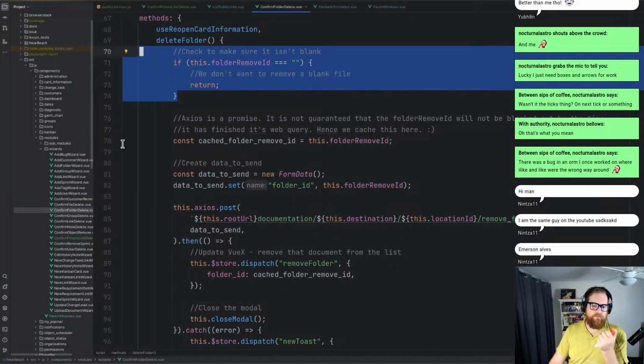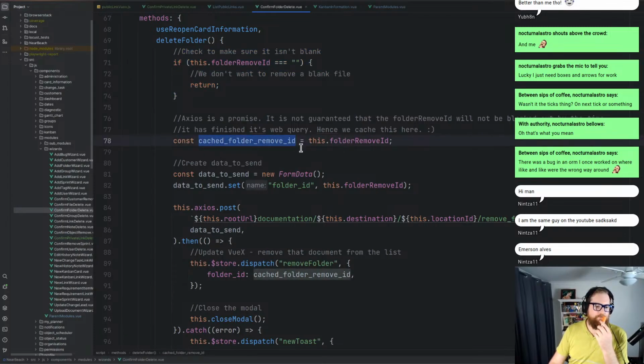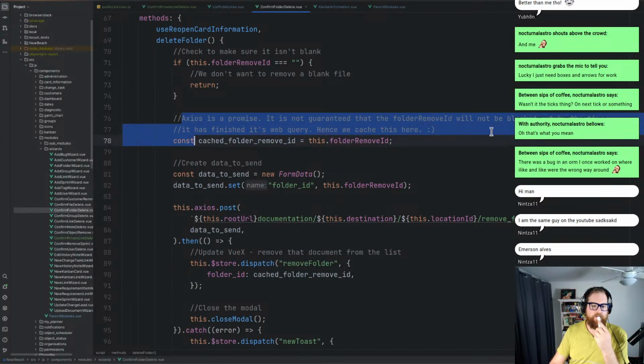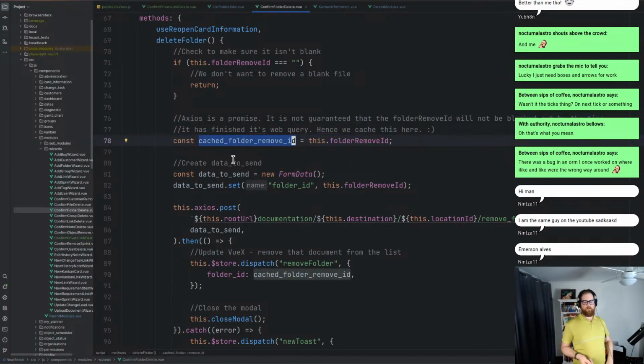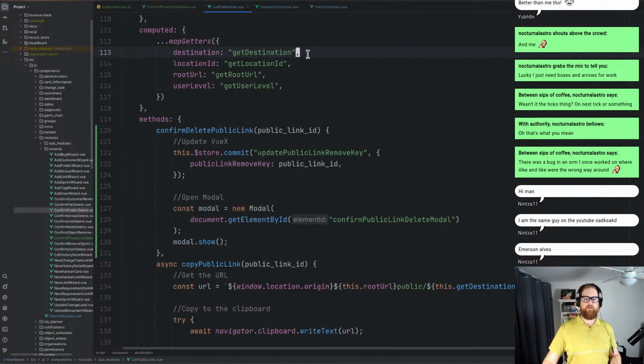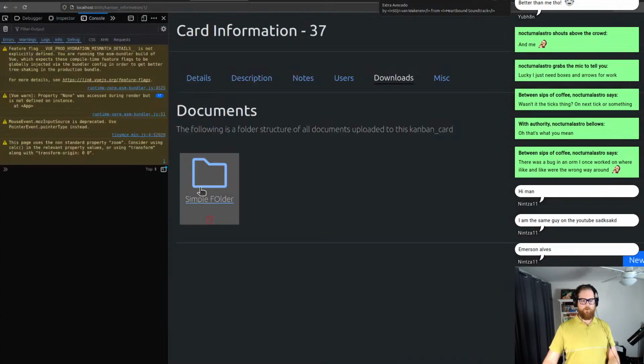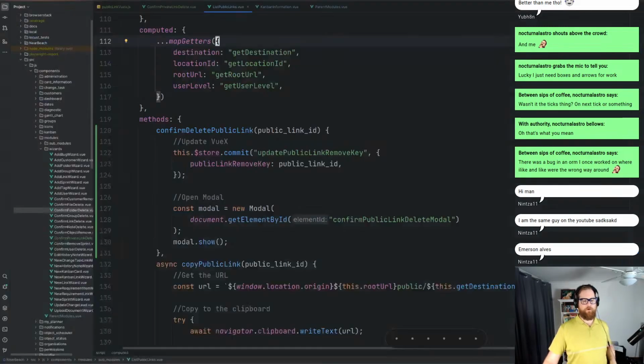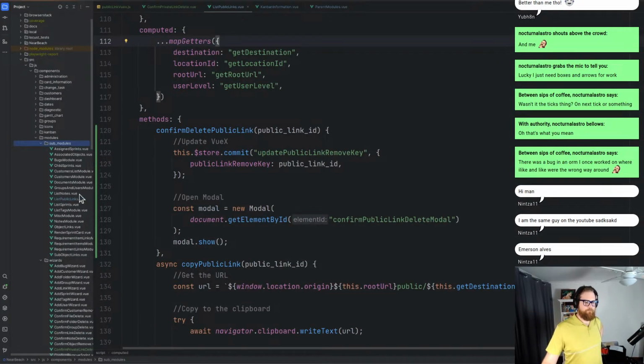do not want to remove a blank folder. All right, cool. Access is a promise. It's not guaranteed that the folder remove ID will be not blanked out by the time it has finished the web query. So hence we need to cache this. All right, cache. All right. Oh, that's the confirm folder delete. Sorry, I was actually meant to search for... Alright. It's under documents. So it's under the list.